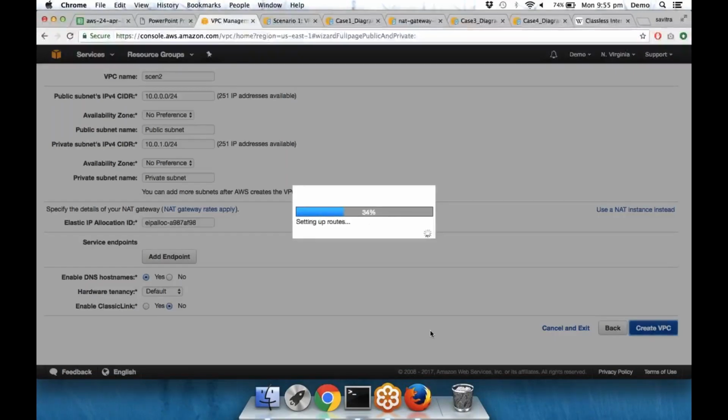Normally the VPC will come up very fast, but it will get stuck at the NAT gateway. The NAT gateway is a sort of managed service. There's probably some server provisioning that has to happen, so that's why it takes a bit of time, a couple of minutes. So don't worry if you find that it's stuck here.